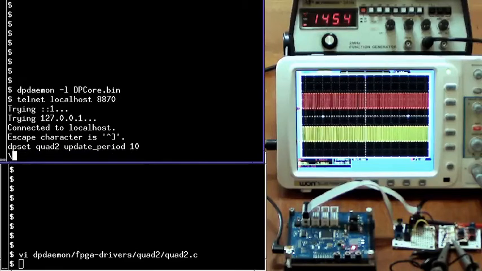The command line interpreter in DP-Daemon will respond with a / to indicate that it's ready for a new command. Your application should always look for this /. We can now subscribe to the data stream that's being presented by the Quadrature 2 decoder.